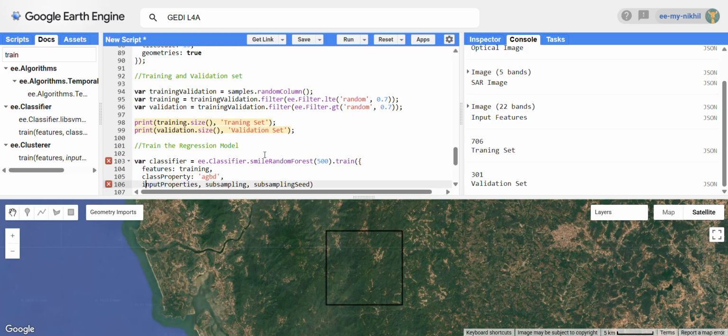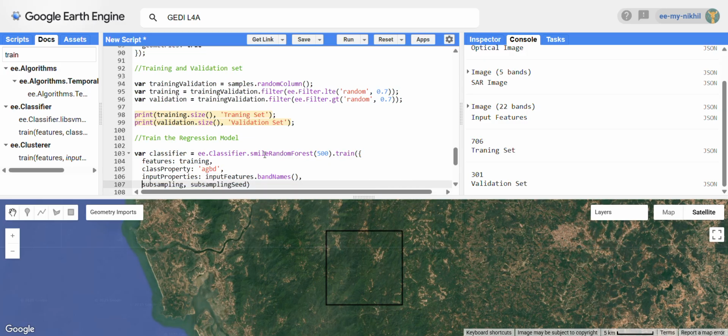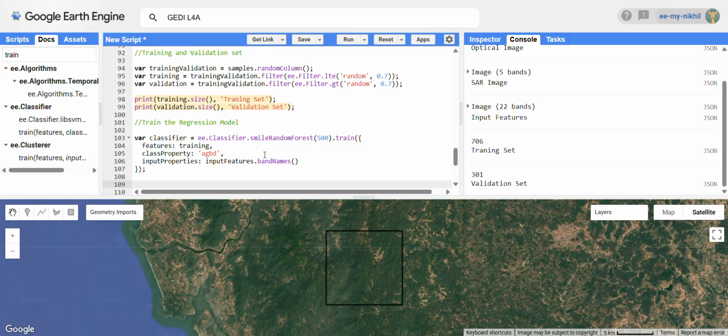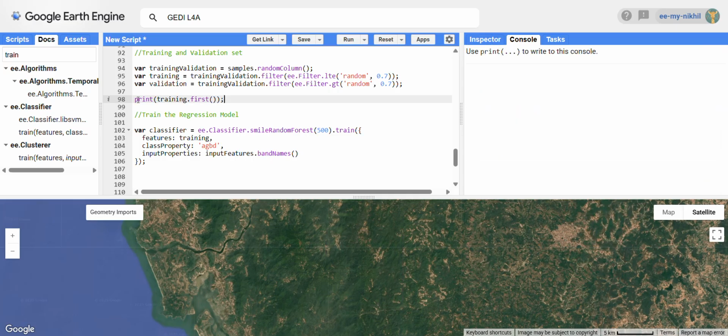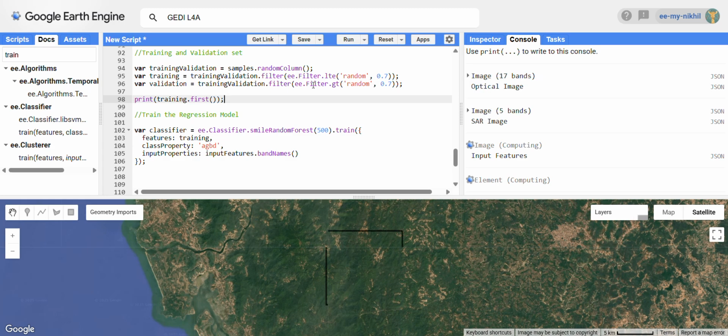And input properties is my x-axis. So from my input features, you take the band names. That would be a list of band names, and you don't need this subsampling and all. You can just close it. And for your region of interest, you can just print this training.first in order to know how the training dataset looks.